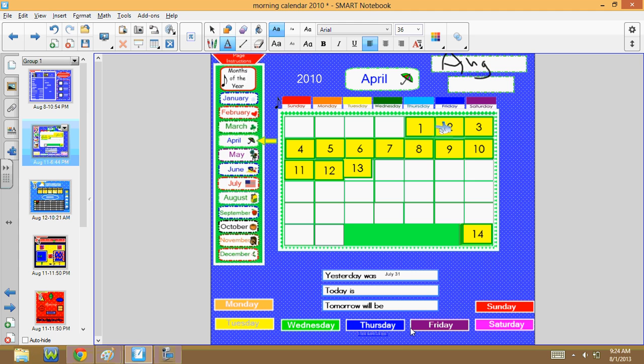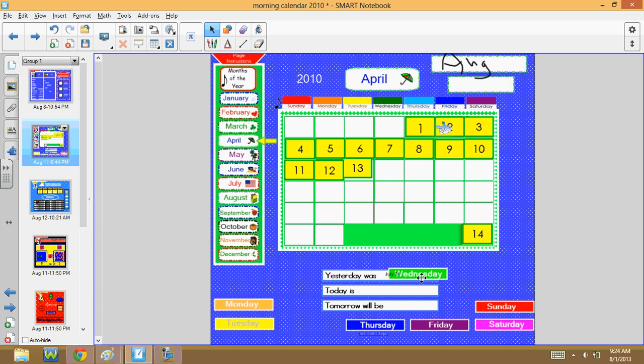Or there's also these here. Oh, I need to click the pointer again. That you can say yesterday was Wednesday. Today is Thursday. And so on. So here you can see is a little arrow to point to whichever month it is.